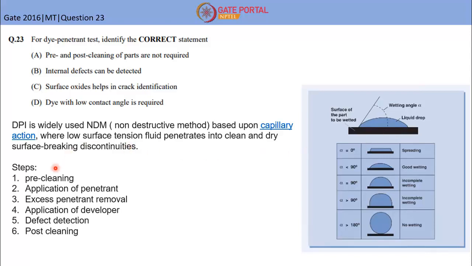And the steps required in this process are, first, pre-cleaning. Let's say the surface has dust, oil and so on. If the surface has these things on it, the dye won't be able to go to the cracks which are beneath this oil. Hence pre-cleaning is required, and dust removal is required.